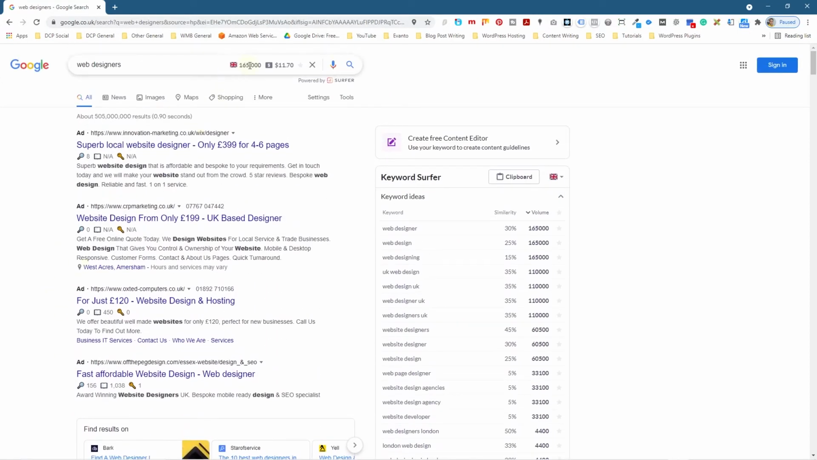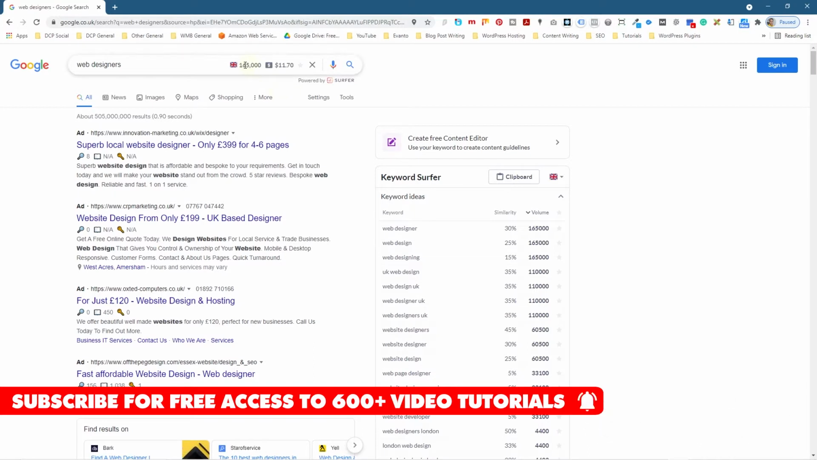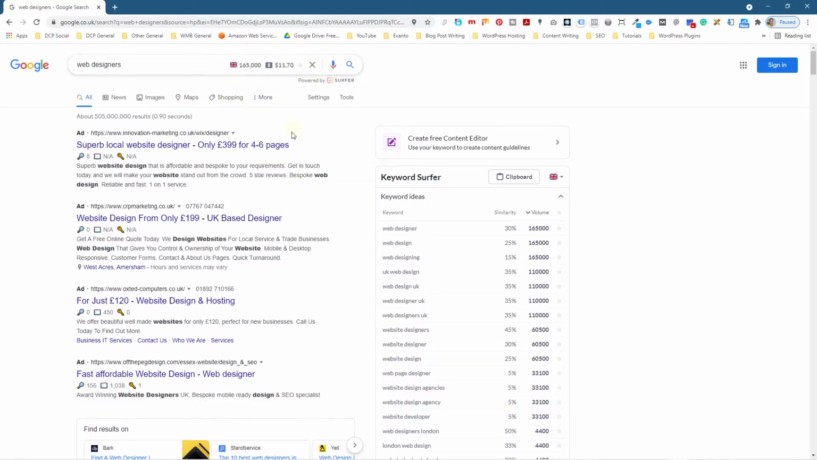Although it says 165,000, don't expect to get 10,000-20,000 clicks to your website. It just doesn't work like that. But if you can rank high enough, then you can get some traffic, and some of that traffic will convert into potential customers. Now, what's interesting about this plugin is it gives you alternative values here.